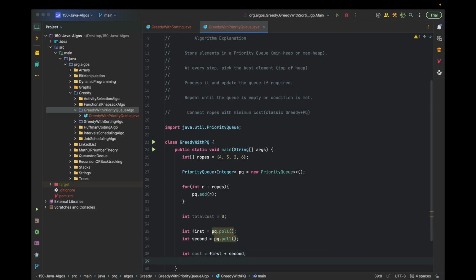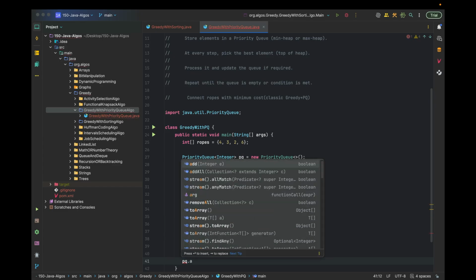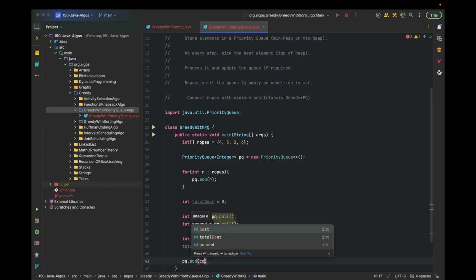Next we have to add to total cost. For that one, I'll be making use of total cost equals total cost plus cost. Yep, it's fine. Finally, what am I gonna do? I'll just go with the priority queue variable pq dot add. What we have to add to the priority queue? Nothing but cost. We have to add the cost.